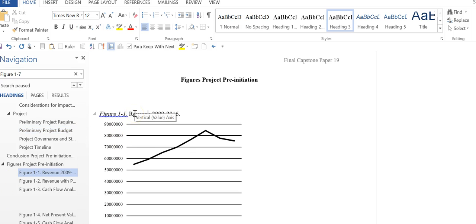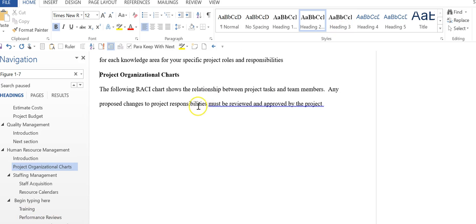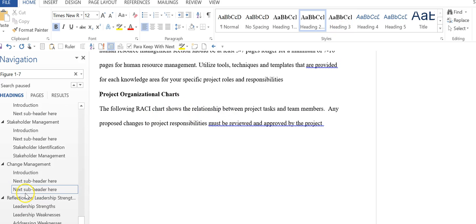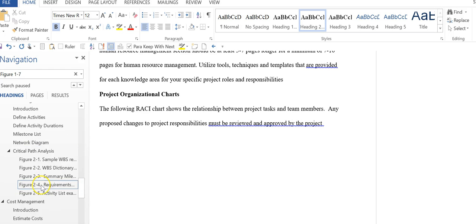You can see that Aaron has tagged all of his figures as heading 3. It's nice to actually tag your figures as heading 3 because it gets it into your navigation as something. And you wouldn't want to do it as heading 2 because then it would put it one over to the left. It would kind of screw up your chart.